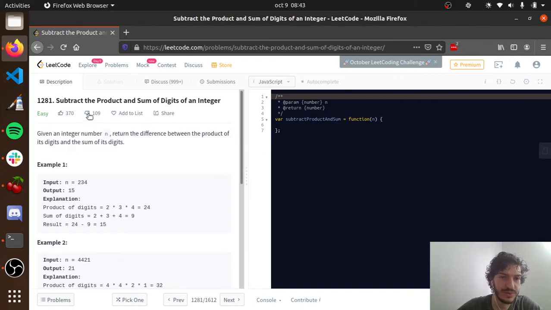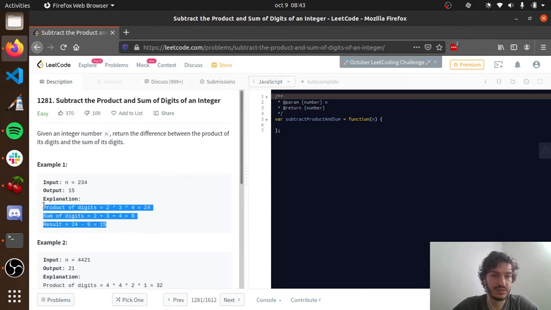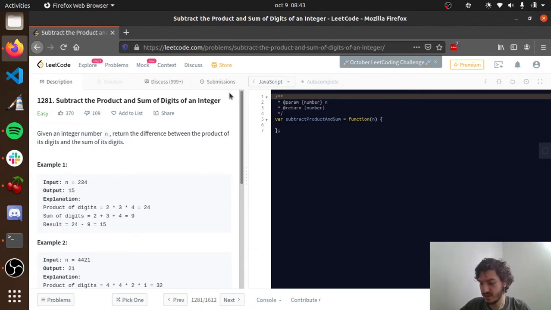Subtract the product. Given an integer number n, return the difference between the product of the digits and the sum of them. The product is 2 times 3 times 4, this is 24, and the sum is 9. And then the difference. I think this is a simple exercise, but let's do some whiteboarding so we can all see what this exercise is about.